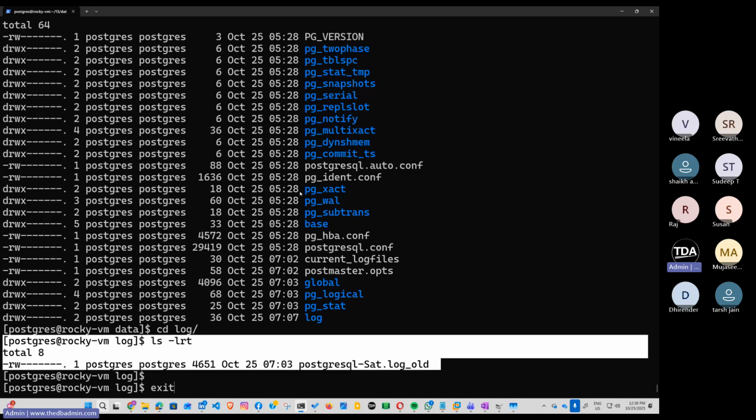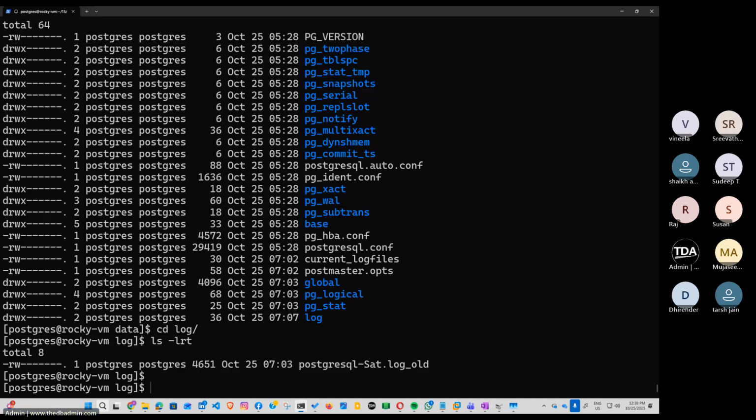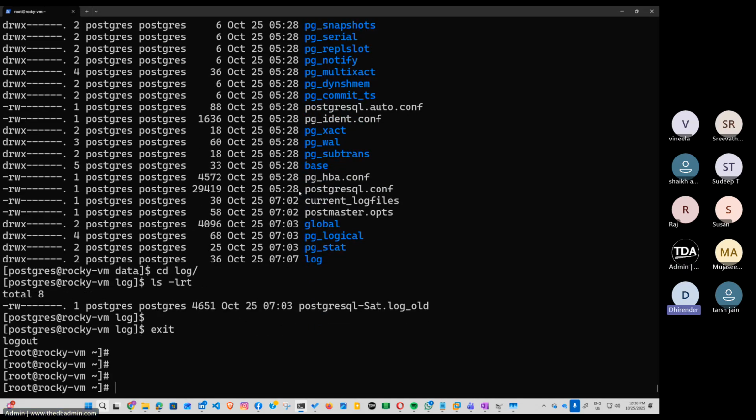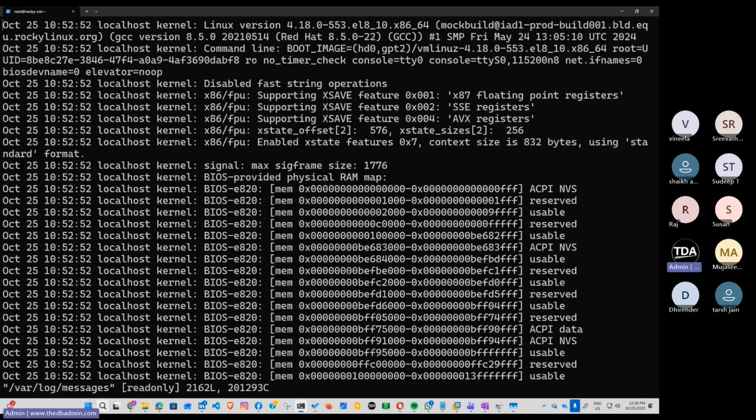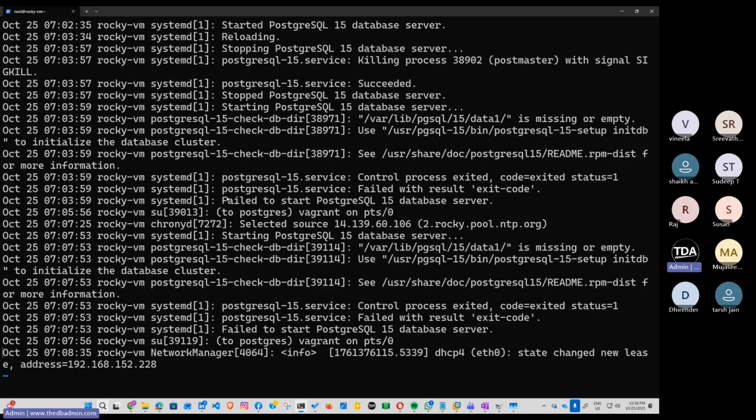So how many ways do we have to troubleshoot the issue? How many ways have we tried? First is journalctl with the service name, systemctl, service name, log. Second is by going inside the data directory logs. And I have another option called messages. In case anything comes under messages, some services are writing into messages, some services are not, but the majority of services are writing into the log messages. So can I see the issue?